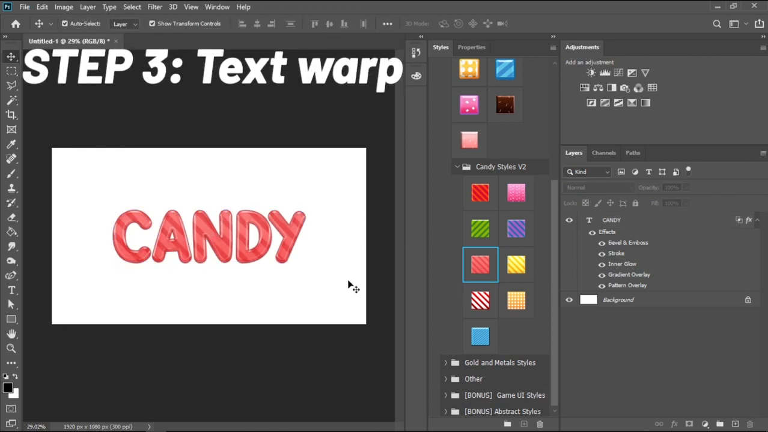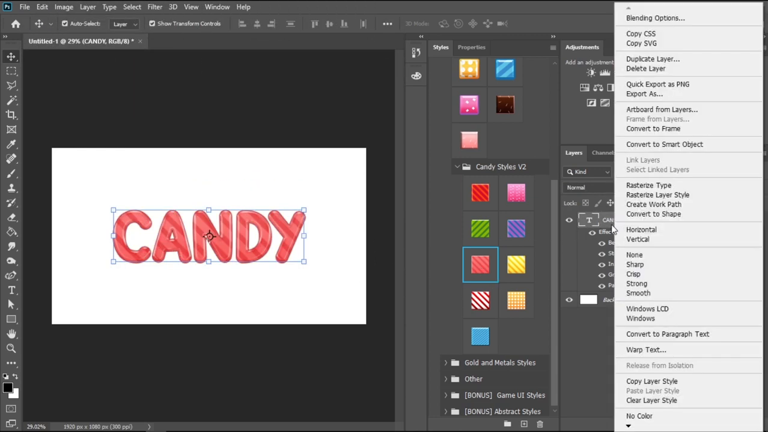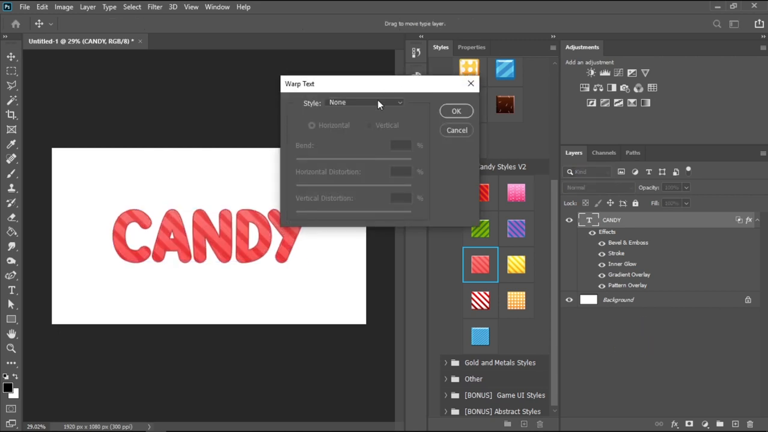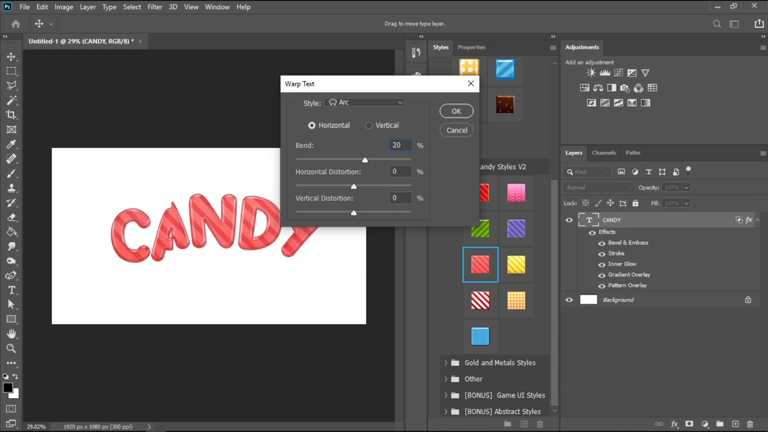The next step is to add text warp. You can add text warp by right-clicking on the text layer and selecting text warp. I'm going to choose arc. You can adjust the parameters as you like.